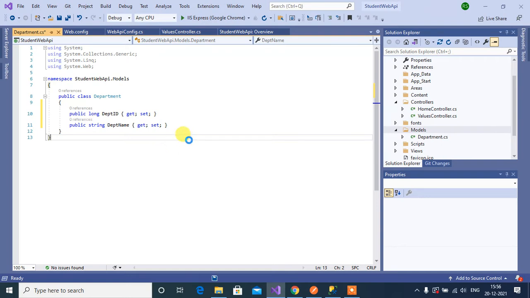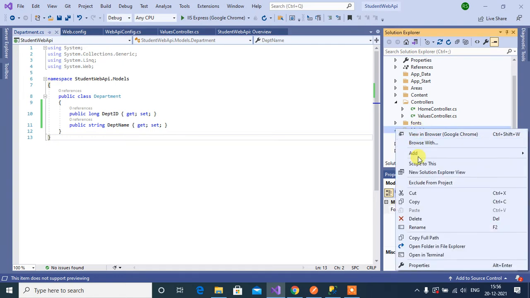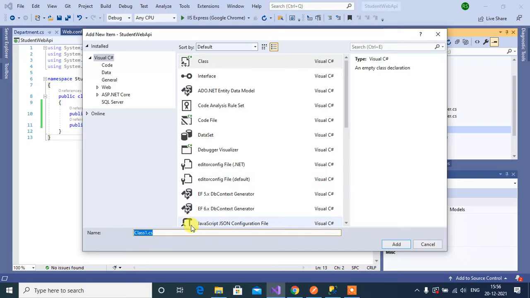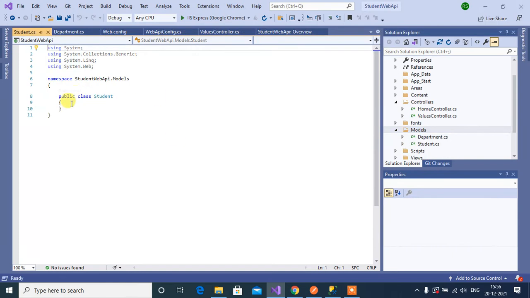Similarly, we can add the Student model. So again, right click, then click Add, then click Class. Class name will be Student, then click Add. Your public long StudentID, get set.